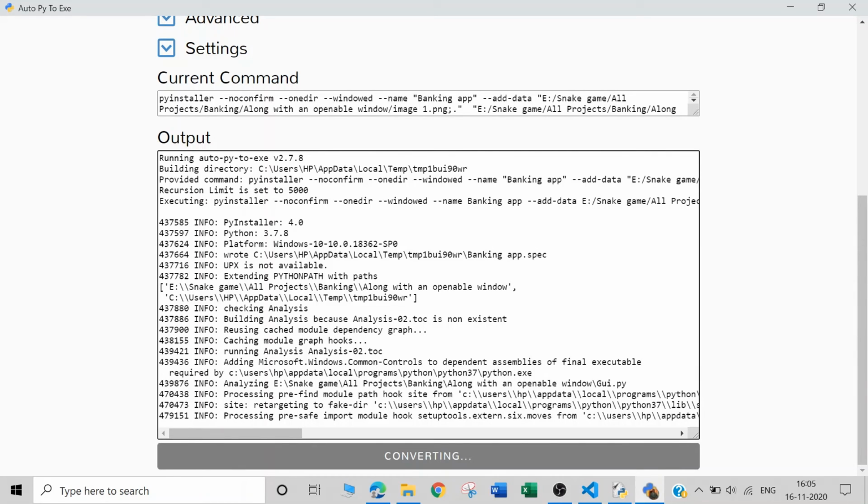Here you can see that it's retargeting to the fake dir, all such things. It's okay, not an issue. Let's go ahead. Another very important thing is that you need to be connected to the internet. If it's not connected, this will not work. It will show an error that a minimum of 16 bytes is required for making this exe file. It will use some of your internet, don't worry about that, but it's working perfectly.